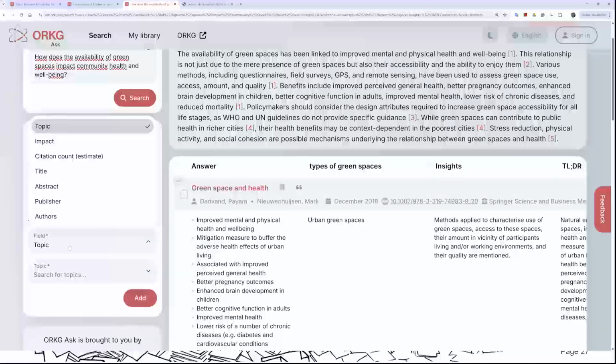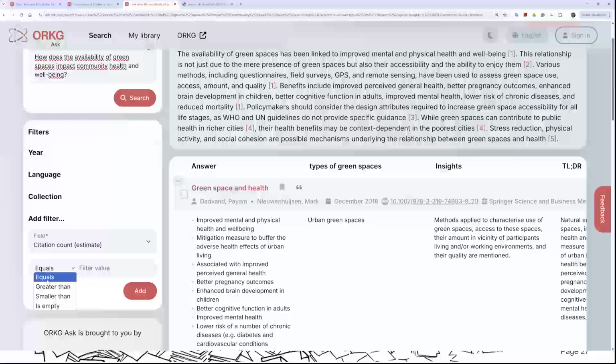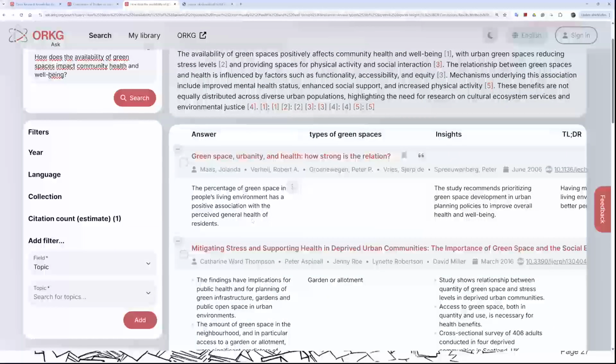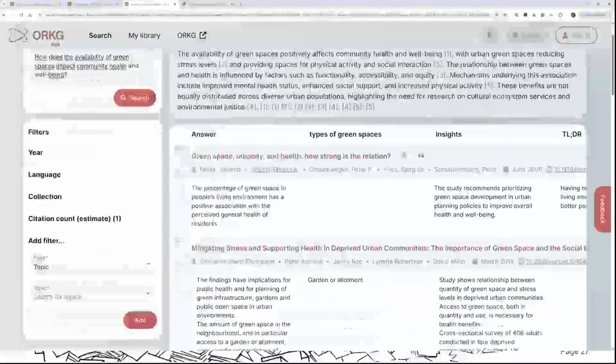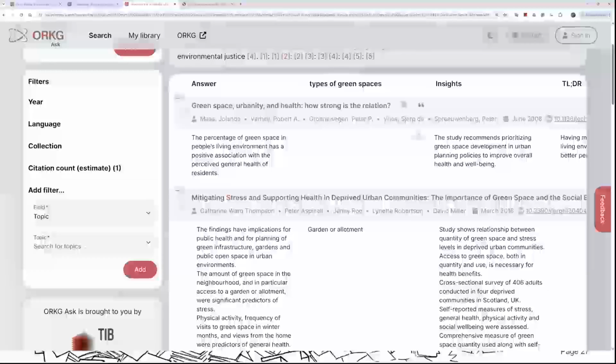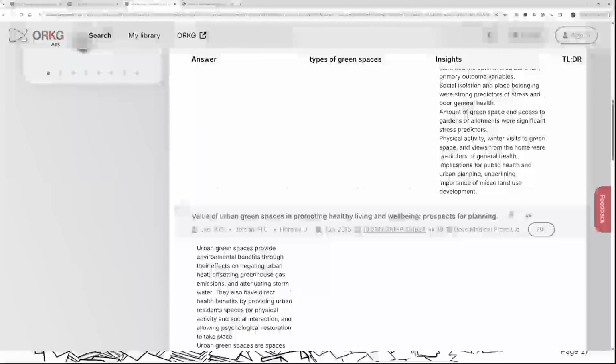And then we also have information like the citation count, for example, and you could check here for papers which are cited more than 10 times. And if you add this filter, then you will get a different response, basically now from papers which are cited at least 10 times.